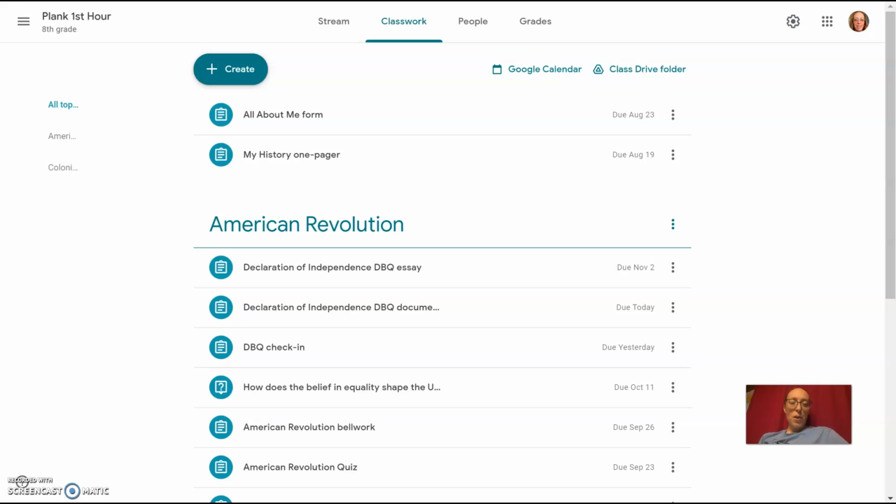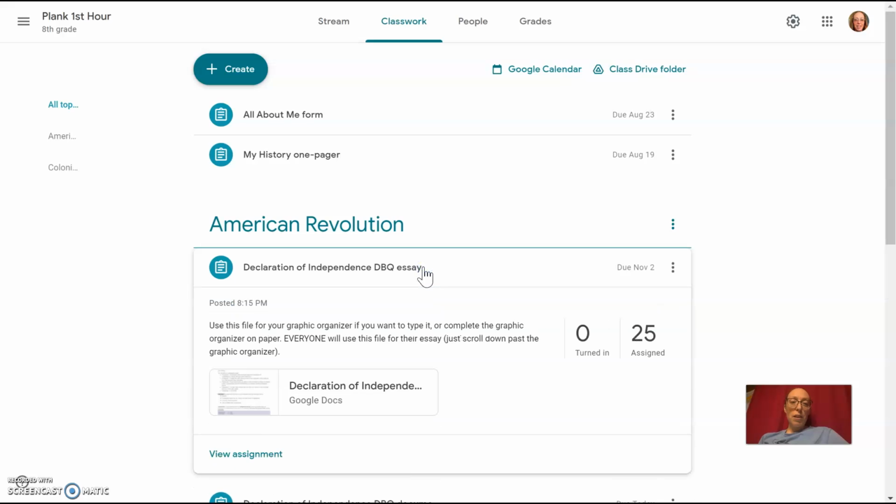Okay, so for your Declaration of Independence DBQ, we're doing the graphic organizer that is your pre-writing for your essay today. So you'll go to your assignment called Declaration of Independence DBQ Essay on Google Classroom. Open that up.